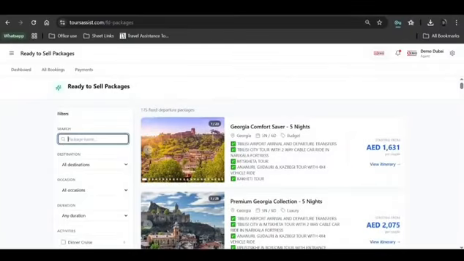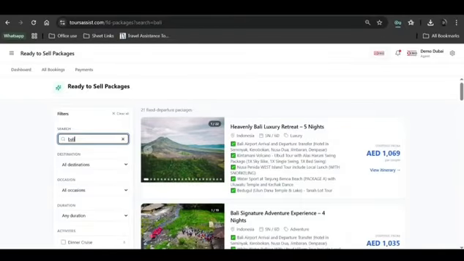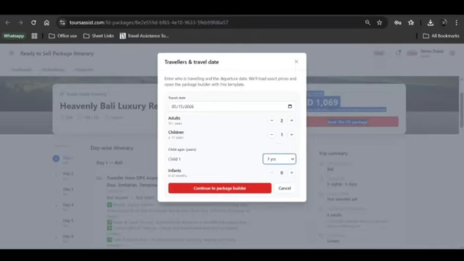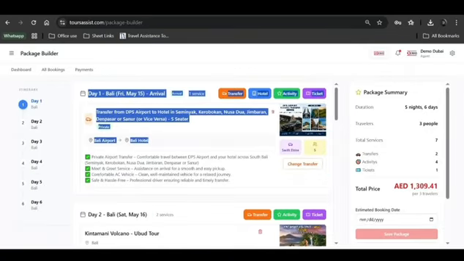Let's take Bali as an example. Simply search for Bali, open the itinerary, and click on Book this package. Now select your client's travel date, number of adults, number of children, and enter the children's age. Then, click on Continue to Package Builder.